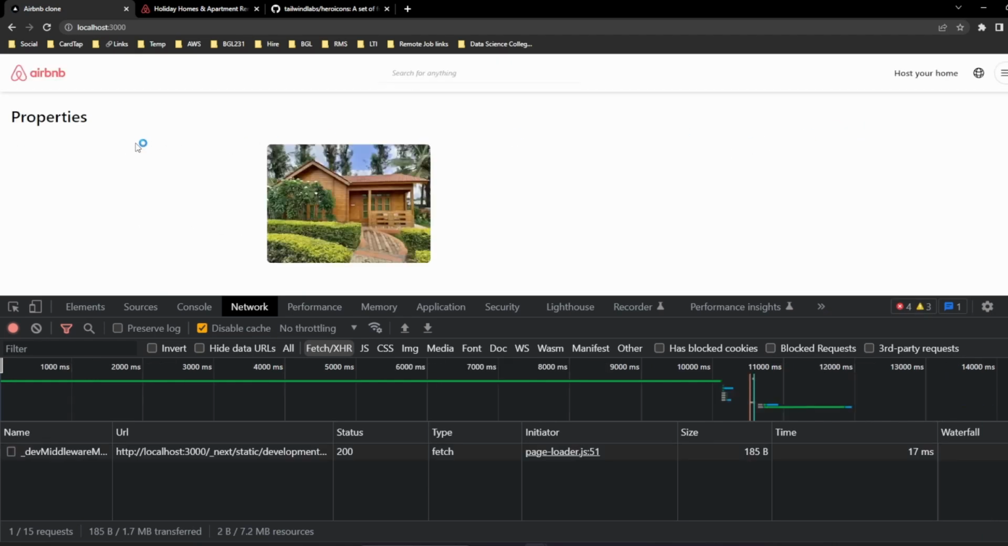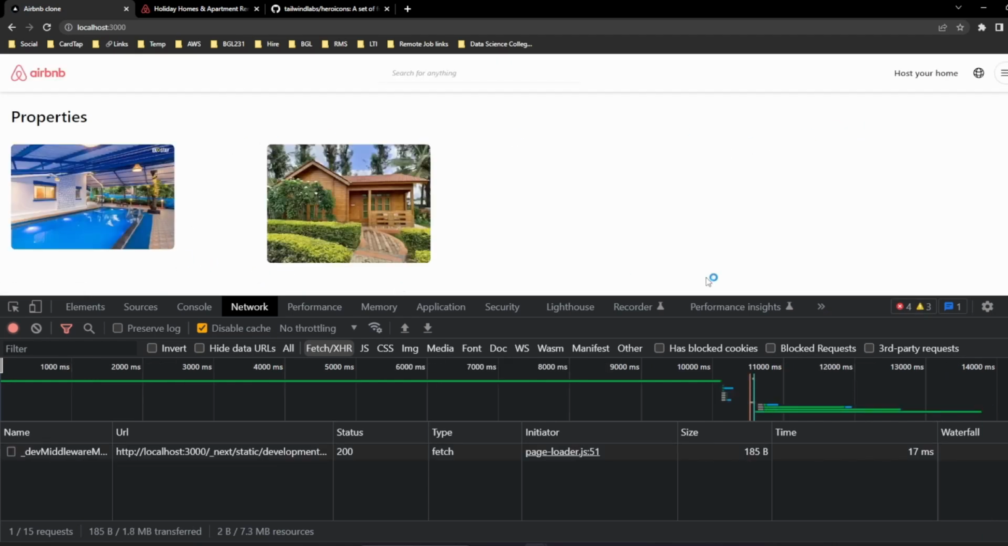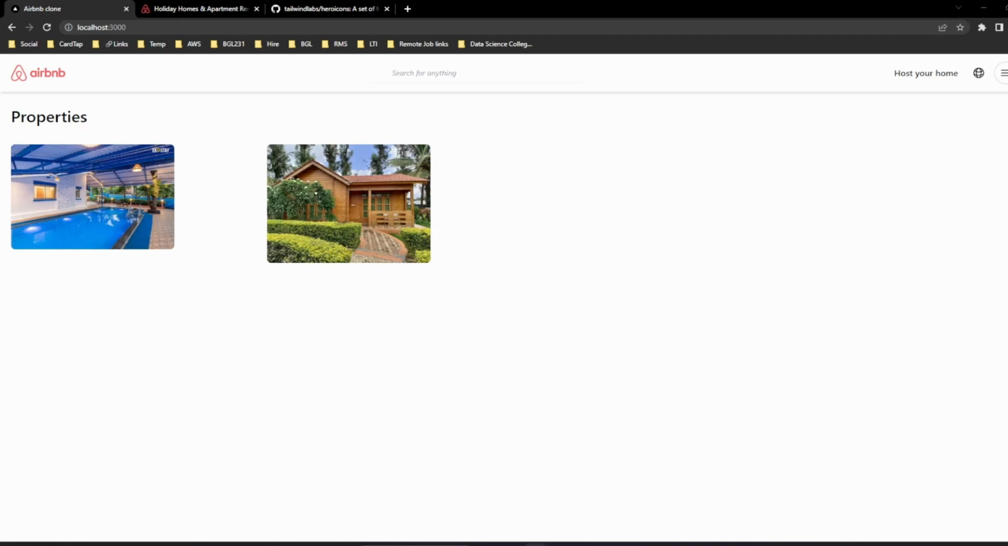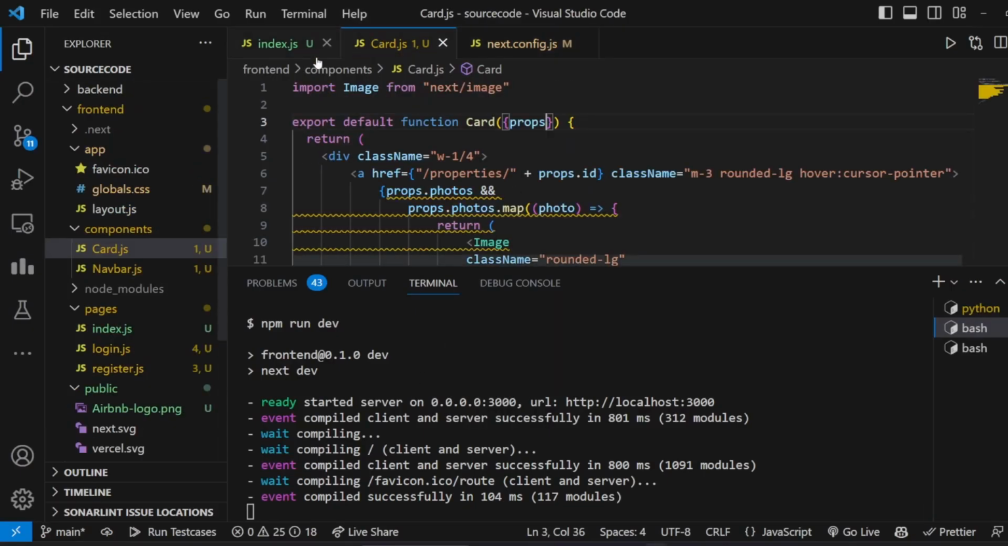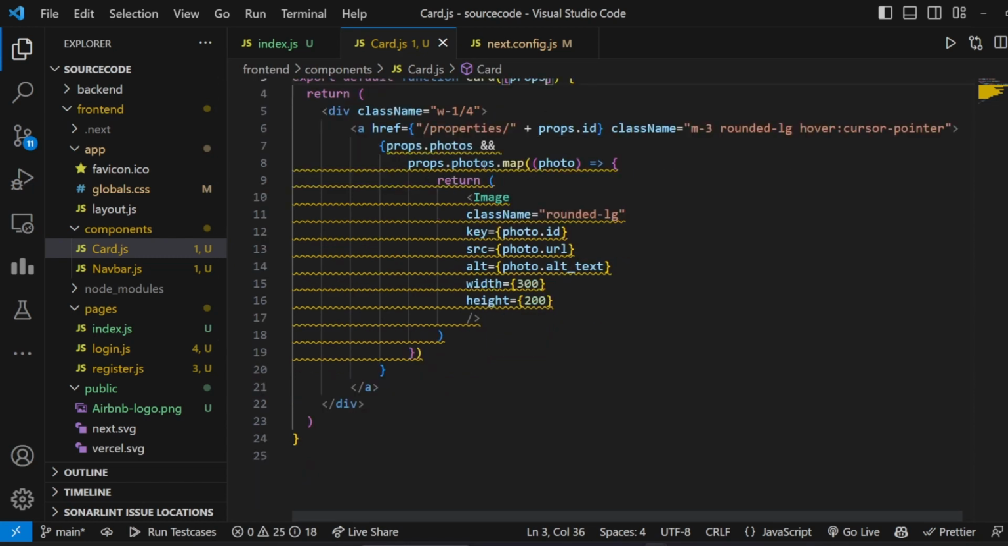Okay, now you can see images, but there is no title or anything. So, page. So here in card, okay, the image is coming up. There is no issue with that. But we need some card details, I mean title and all. So down this.